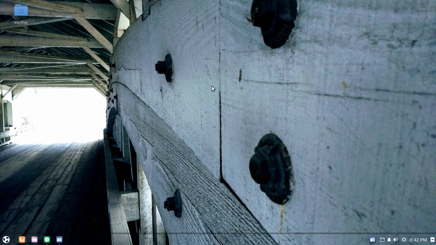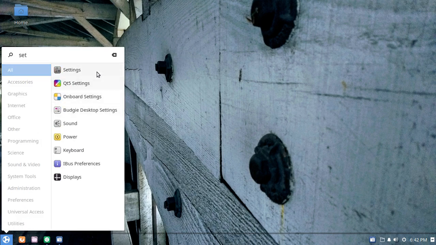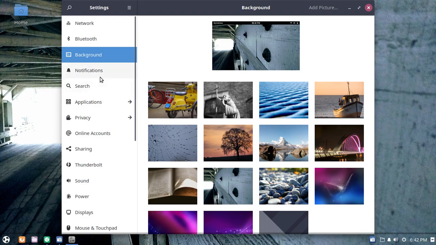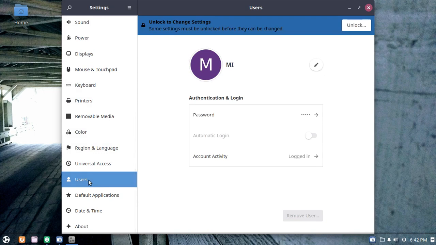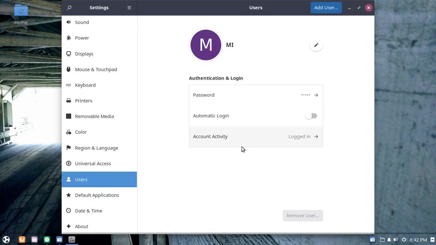First of all, open settings. Now scroll down and look at users. Click on users. Now unlock the settings. Enter your root password. Okay, click on authenticate.